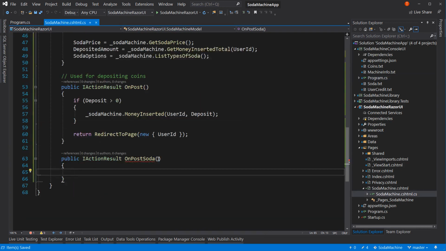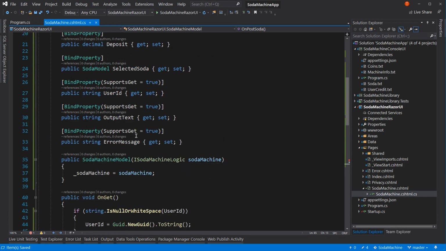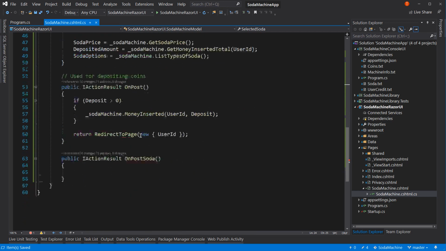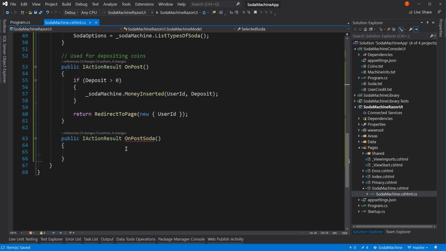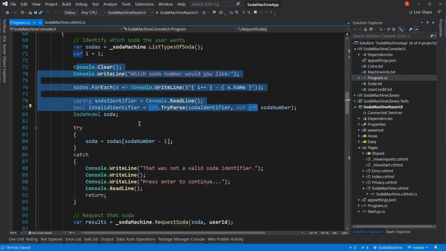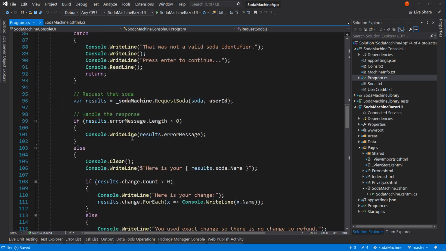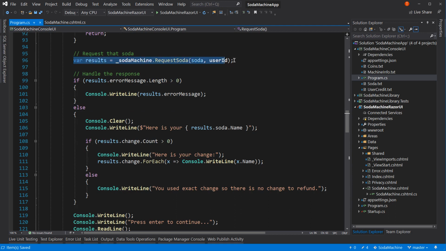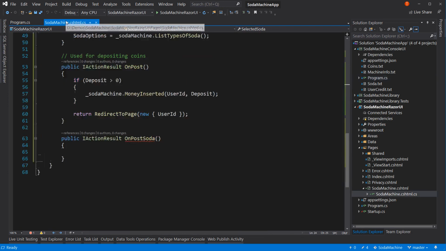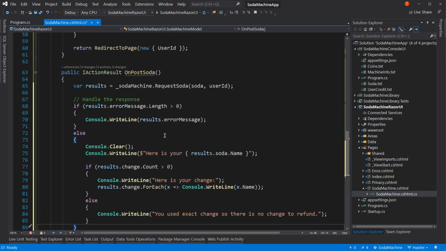So back over here, we have the second thing we asked for, which is selected soda. So we're going to have a soda model already. So when they call the OnPostSoda, they're already going to pass in which soda model. Therefore, what we can do is we can ignore all of this stuff. This stuff is just getting the soda. It's looking it up. So we can go all the way down to here, request that soda right here, and then handle the responses. Let's copy all of this. Let's paste it in here.